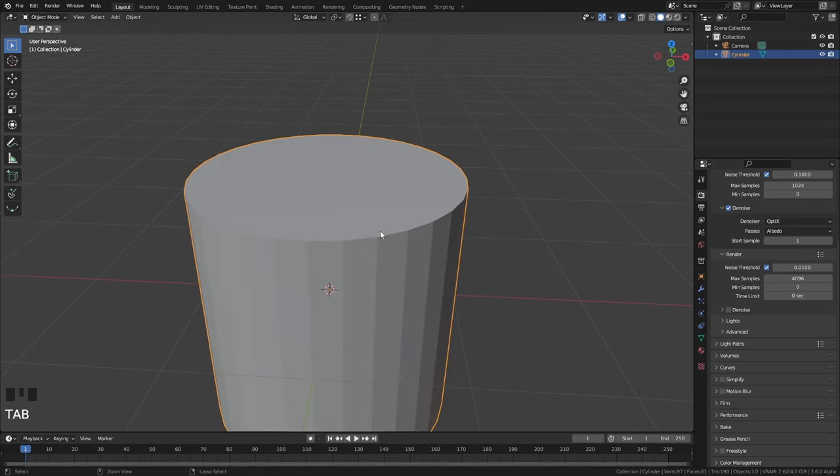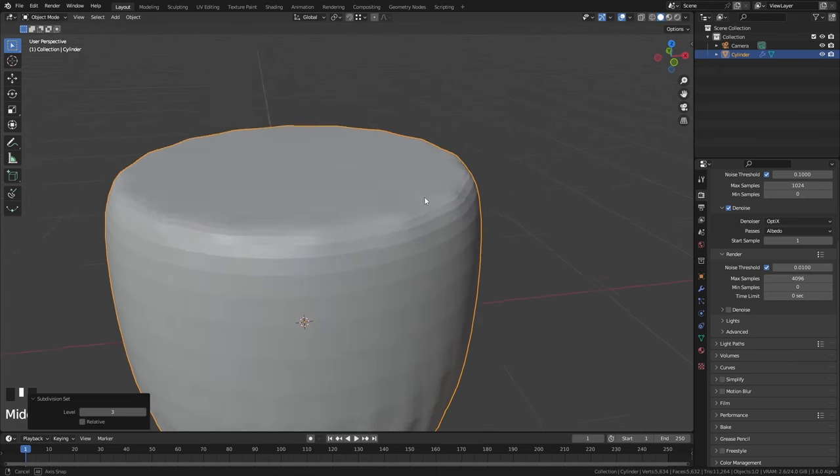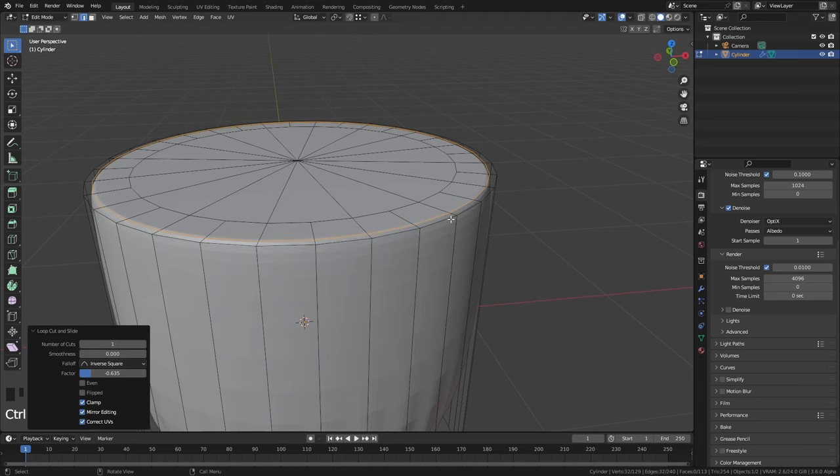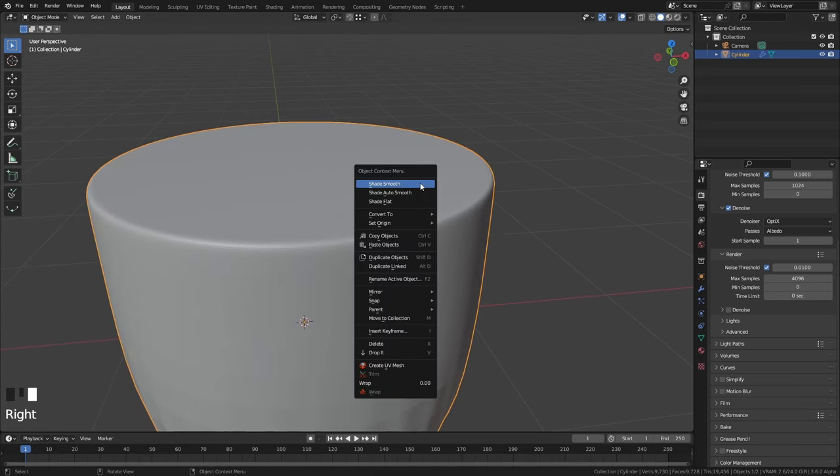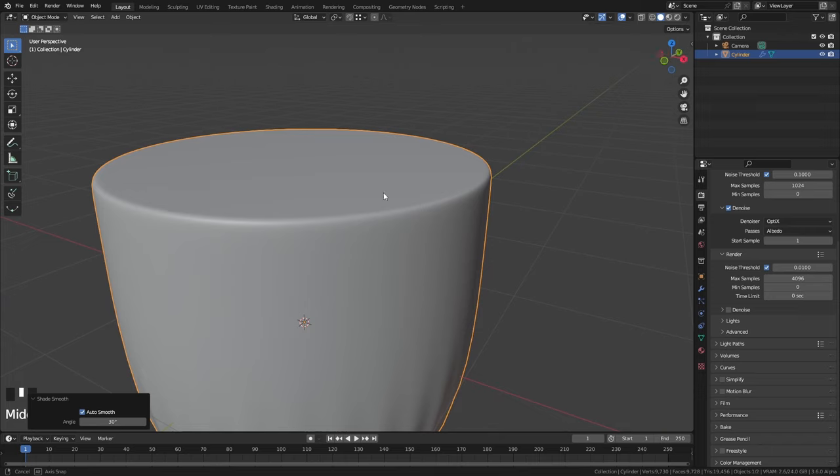So we can add in a support loop to this, because if you look, if we add the subdivision surface, you can see it goes a bit wobbly, but if we add support loops in, we get a nice smooth top on the cylinder.